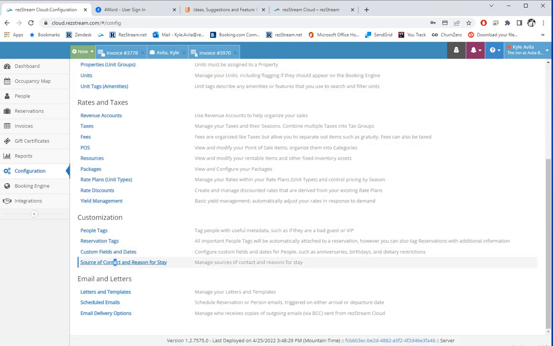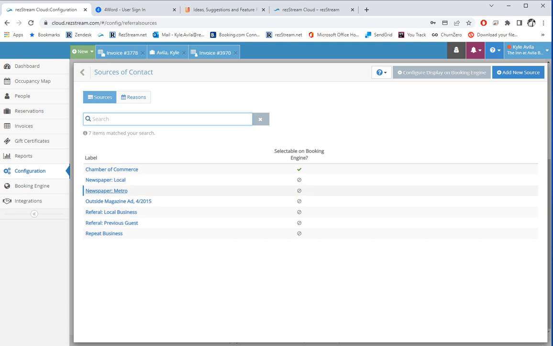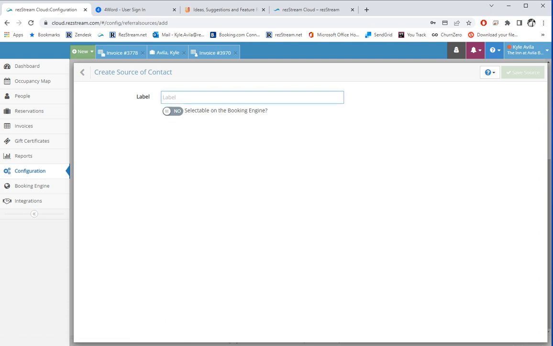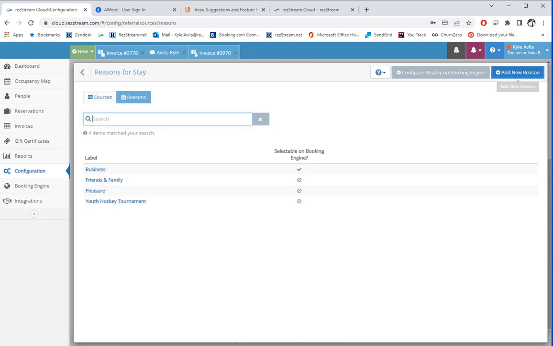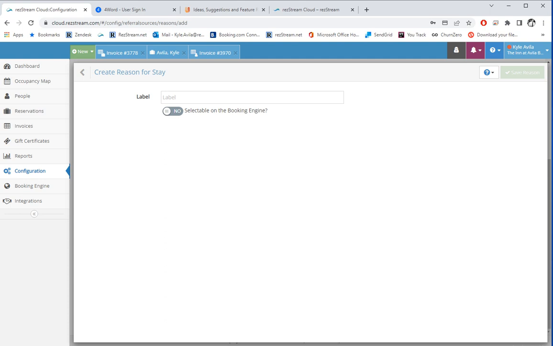Source of contact and reason for their stay. So source of contact, how they hear about you, how they find out about you. You can add new sources here. Just click on add new source and set up the label for it. And then if you do want this selectable on the booking engine, you could just check that here and it'll add that to the booking engine. It'll just be a drop down box so they can just click from that list that you have set up in this section. And then reason, why are they staying with you? Again, you can add new reasons up here. And then if you want that selectable on the booking engine, just make sure this box is checked.